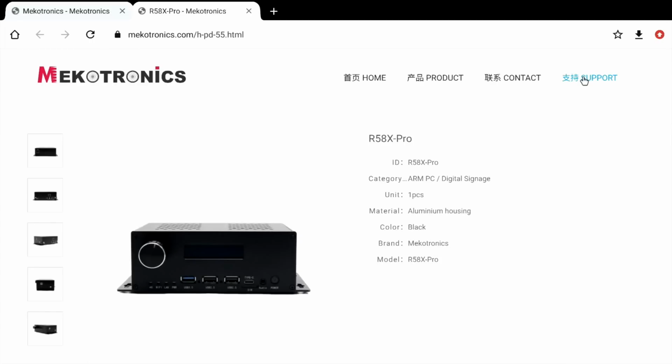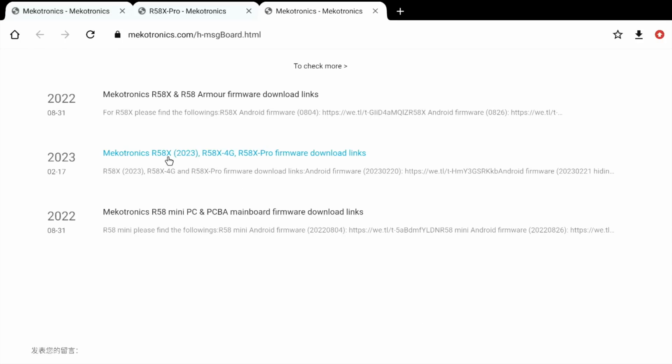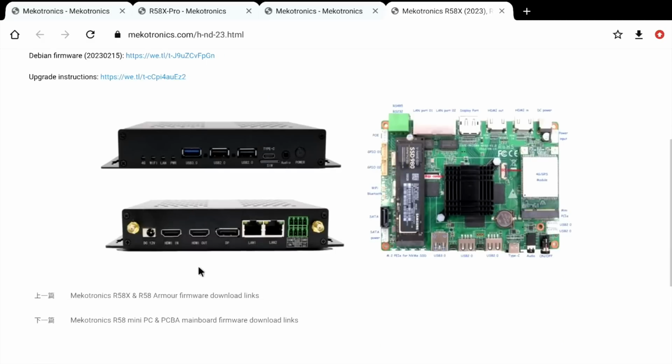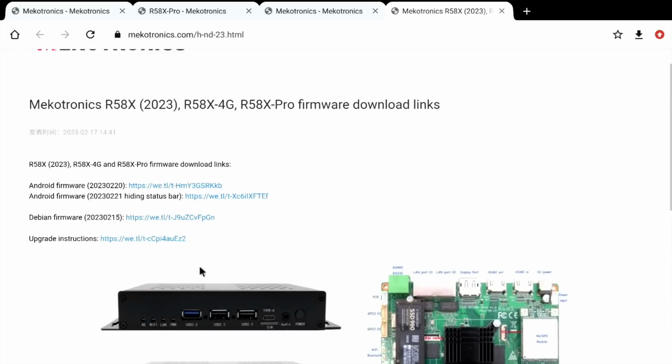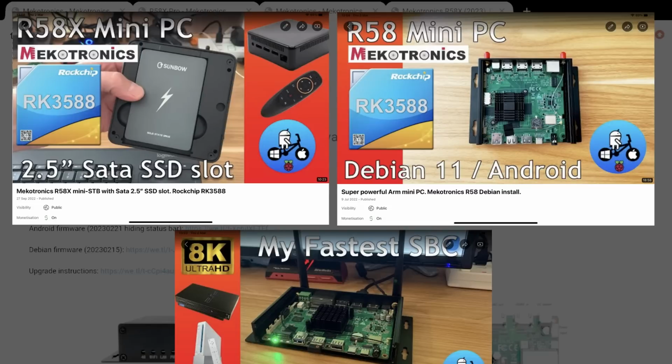So we go to the support page. All the download links are available there for the software. And you can see here that the image for the R58X, 4G and also Pro are all the same image. So Android and Android hiding the status bar, Debian, and there's various instructions. But I've also got all the instructions on how to flash this operating system in separate videos. I've reviewed three other Mekotronics devices up till now, and they've all been great, all been super powerful.